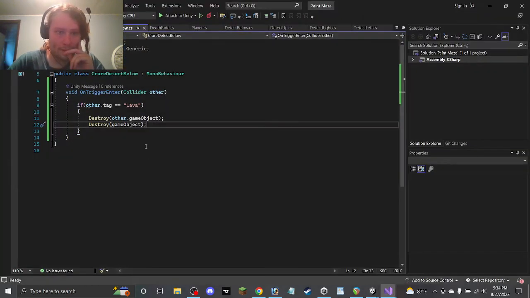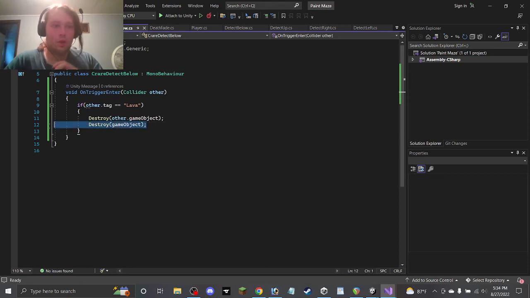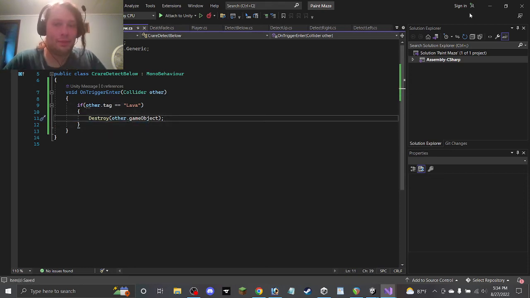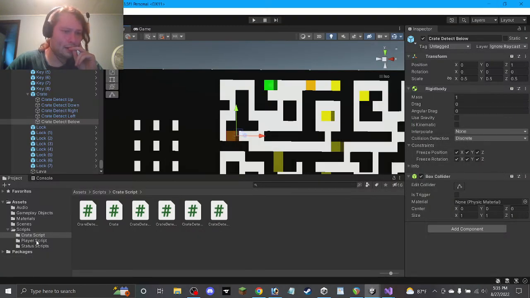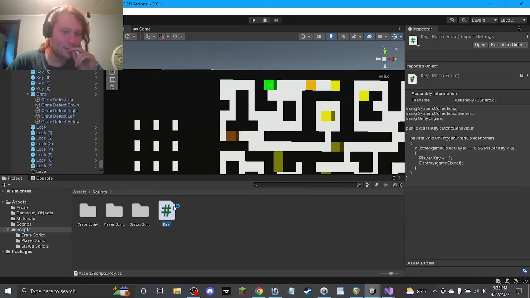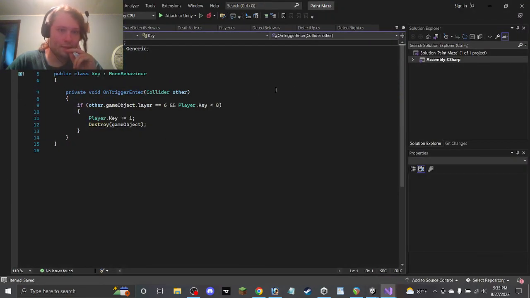So we did something wrong here. Wait, what did I do for this one? Yeah, it's just that. Destroy other.gameObject. Because it didn't destroy the crate. I don't know if it destroyed the lava or not. That's the thing. The game object isn't getting destroyed, which is strange. What was the key again? Surely the key is, yeah, it's just game object.